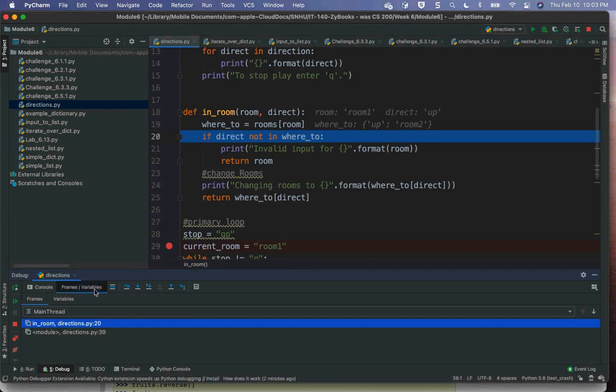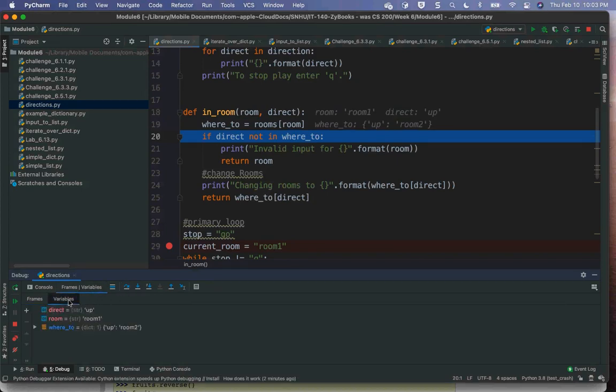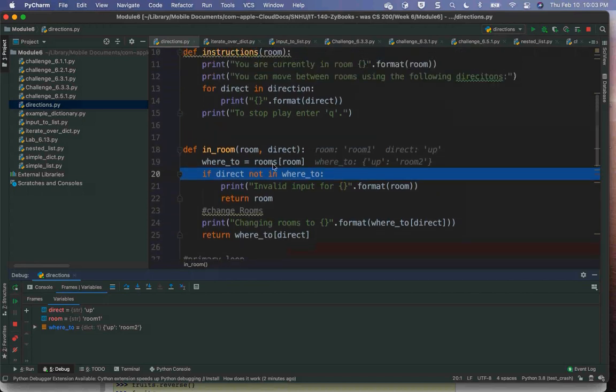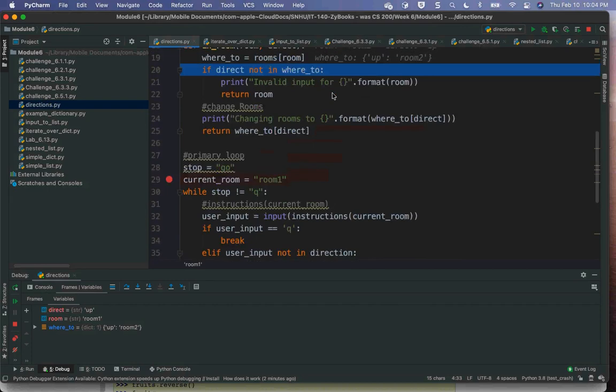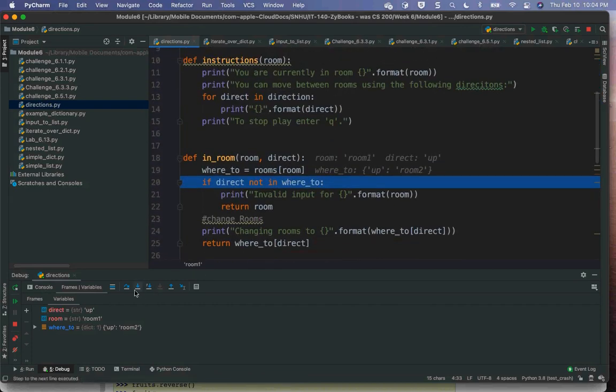Where to, let's go back to variables, where to is up room two. Well, how did I get there? What I have is my rooms dictionary. The room is room one. So if I look up in my rooms dictionary for room one, I have that dictionary which has a direction and the next room based on that direction. So, whoops, sorry about that. If I have up and room two.